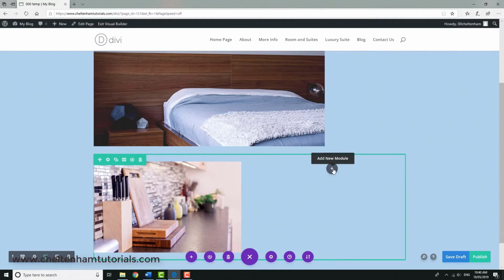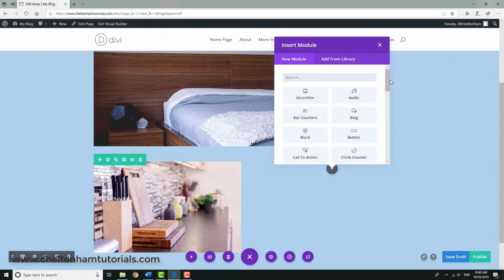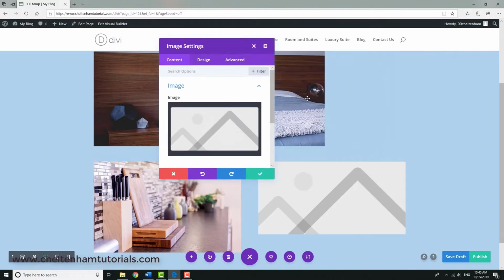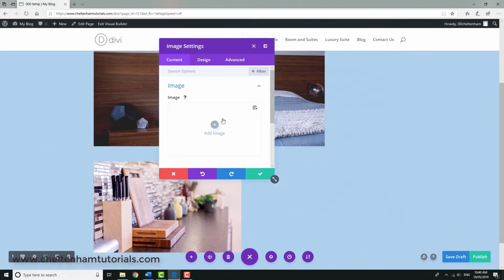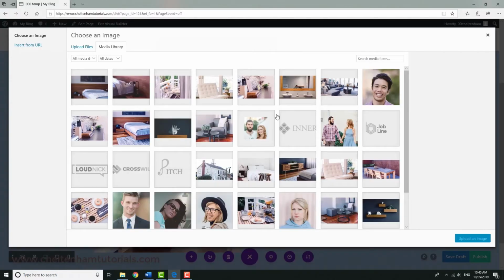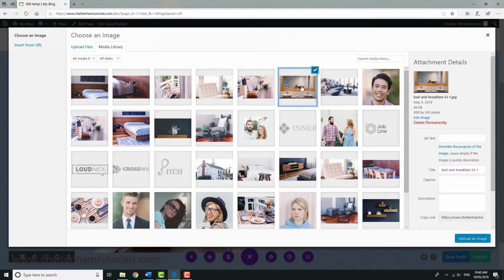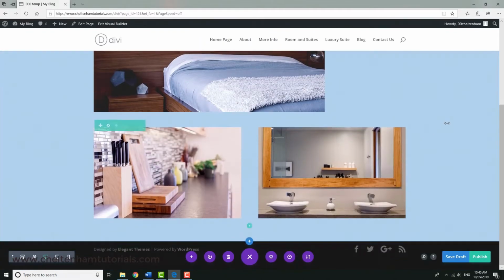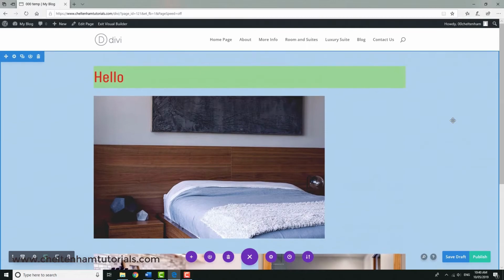So I'll say, okay, let's add a module. Again, let's go down here and find the images. There we go. Get rid of the placeholder image, add an image, select the image you want. It can be anything. I'll select this one. Click on here, click on Save Changes, and there you go. So as you can see, it's very simple.